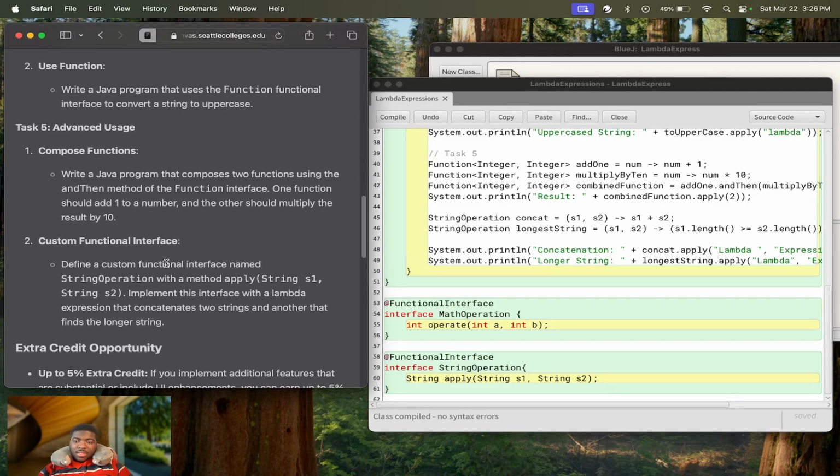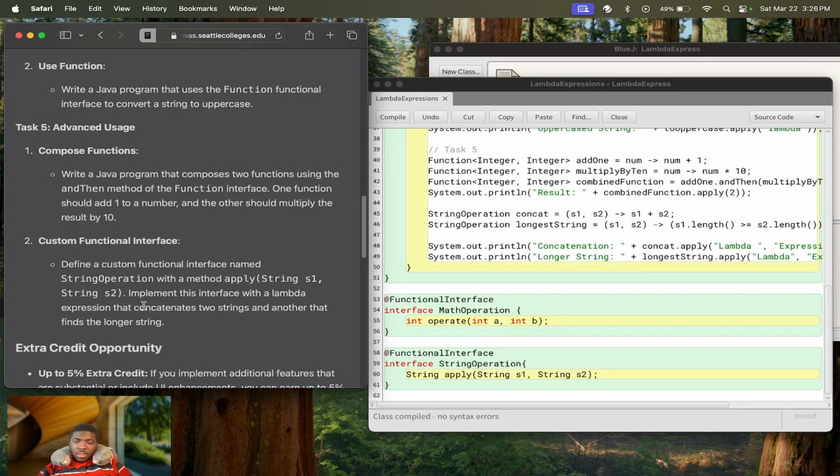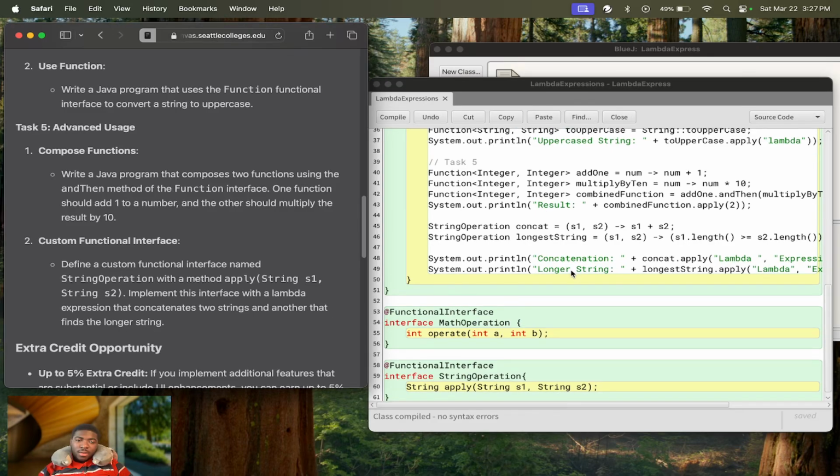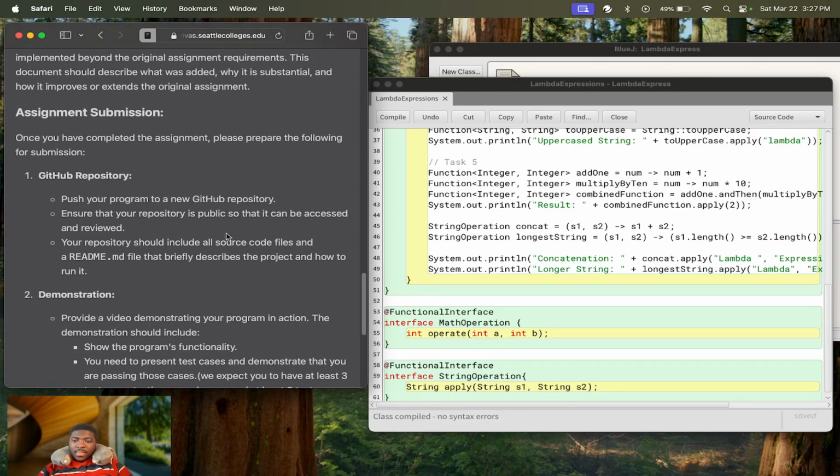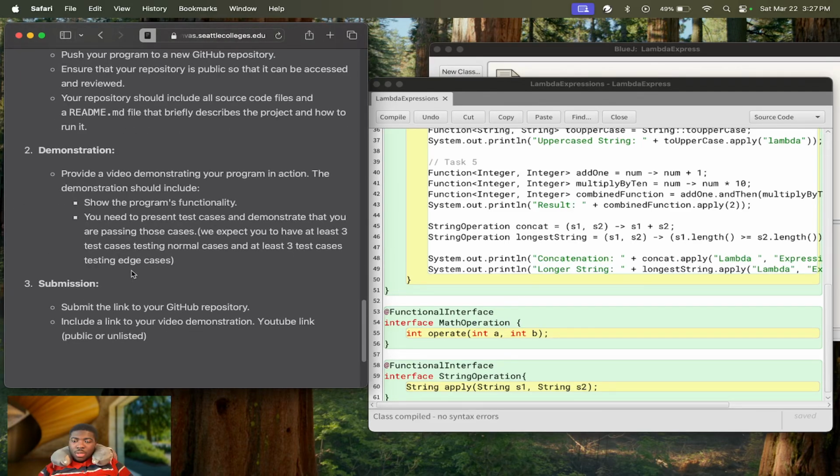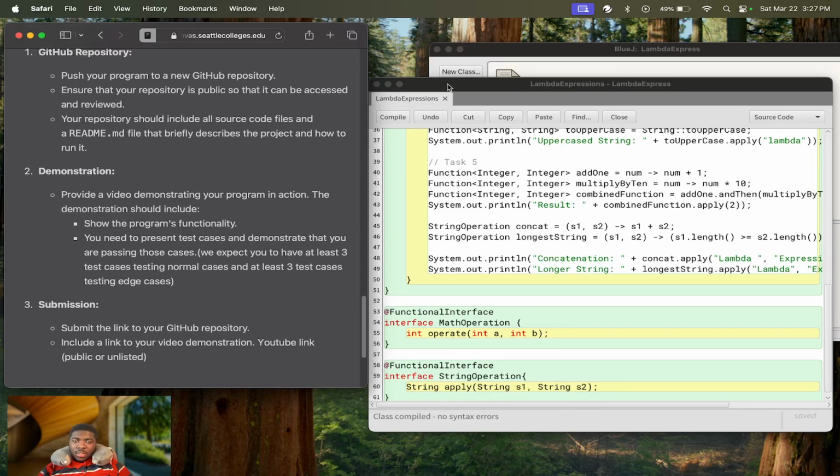And we defined a custom functional interface named StringOperation with a method apply(String s1, String s2). We implemented this interface with a Lambda expression that concatenates two strings and another that finds the longer string. And we have that right over here. Okay, so let's show our program's functionality with that.